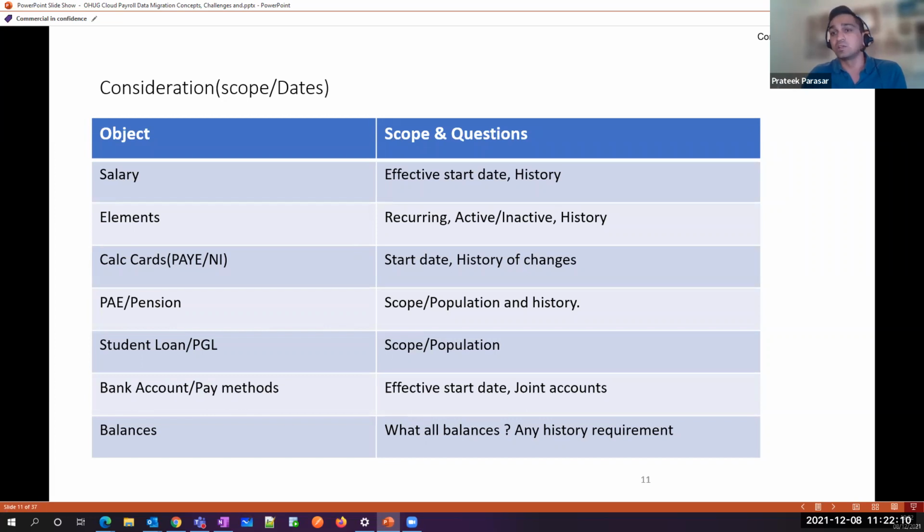Similarly, elements, I would prefer that you just bring in the active elements, which are recurring elements, so that you only consider the elements which will be paid from now on when you go live. You don't really need to bring those elements which are stopped in the previous legacy system only. Now, for historical purpose, you might want to bring them, but for reporting. But as a good advice, I can tell you that the best practice is only bring the active definitions, and try to avoid the data which is not required for running the payroll really. Reporting data you can actually leave behind.